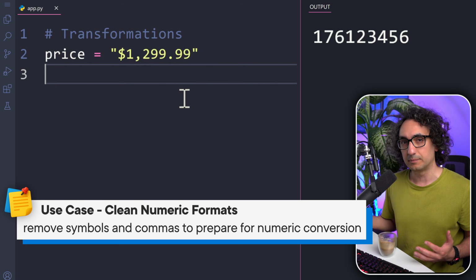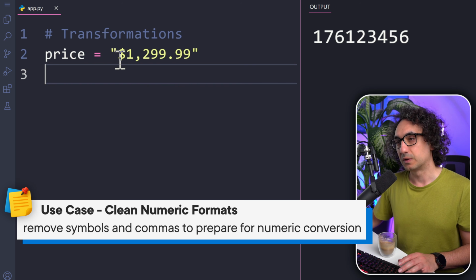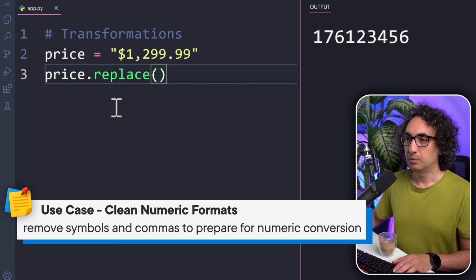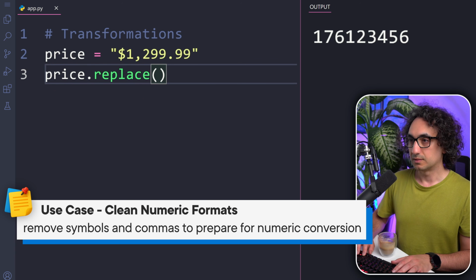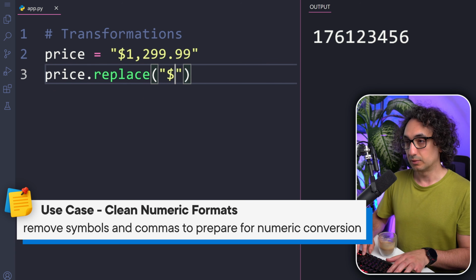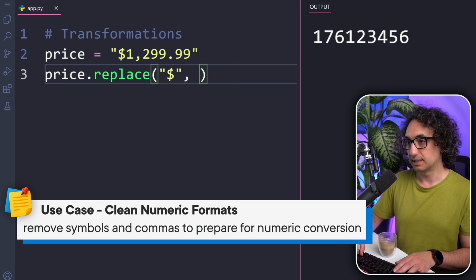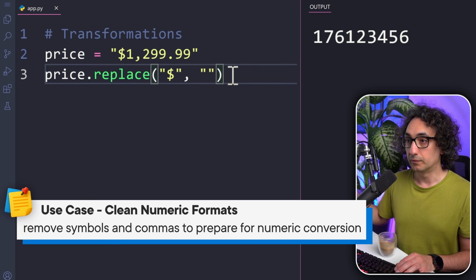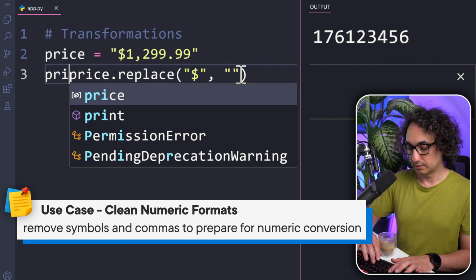So now we could have such a price, and now I would like to convert the whole thing to a real float number. So we have to get rid of all those decorations that we have inside the price, and of course we can do that using the replace. So now let's do it step by step. We want to get rid of the dollar sign, so the old value is gonna be the dollar sign, and we're gonna replace it with nothing.